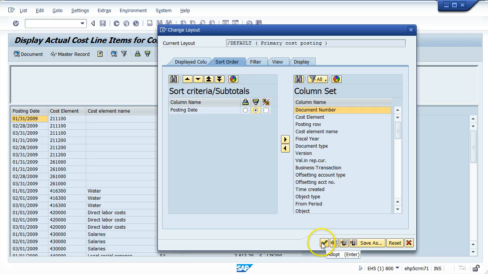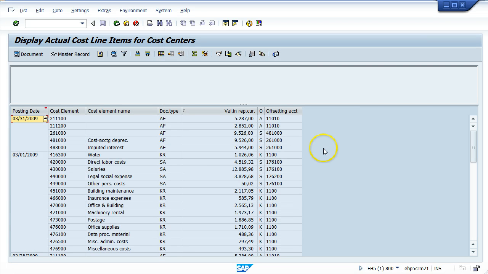we'll see throughout the course of this SAP ALV grid. But I'm going to choose that, and by choosing that, I'm letting the system know I want you to adopt those changes that I've made on the change layout dialog. So now that I've made that change, you can see that my data is now sorted in descending order.